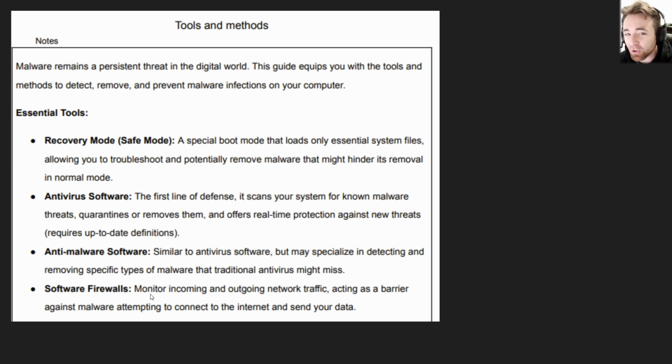Software firewalls, we should know what a firewall is by now. So a software firewall monitors incoming and outgoing network traffic, acting as a barrier against malware attempting to connect to the internet and send your data.